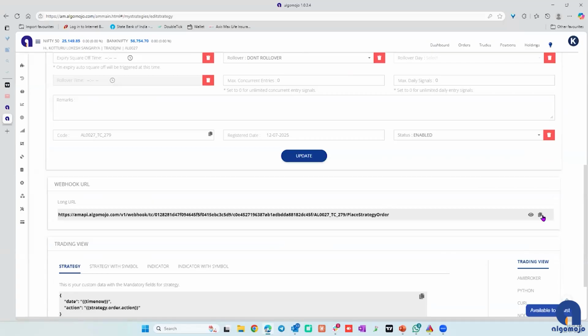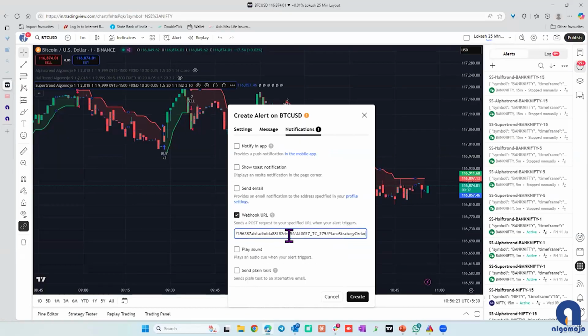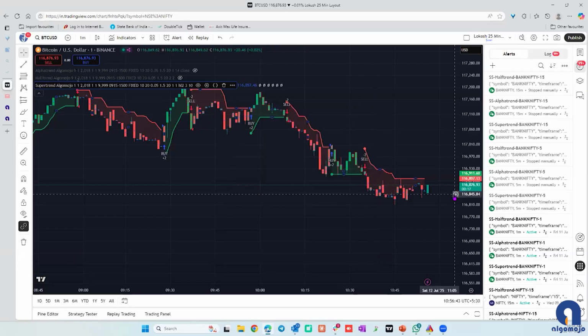All we need to do is copy this, go to TradingView, and update the webhook here. Give it a name here, say demo NF 12th July, and say create. That is all the activity you need to do to automate the signal from TradingView.